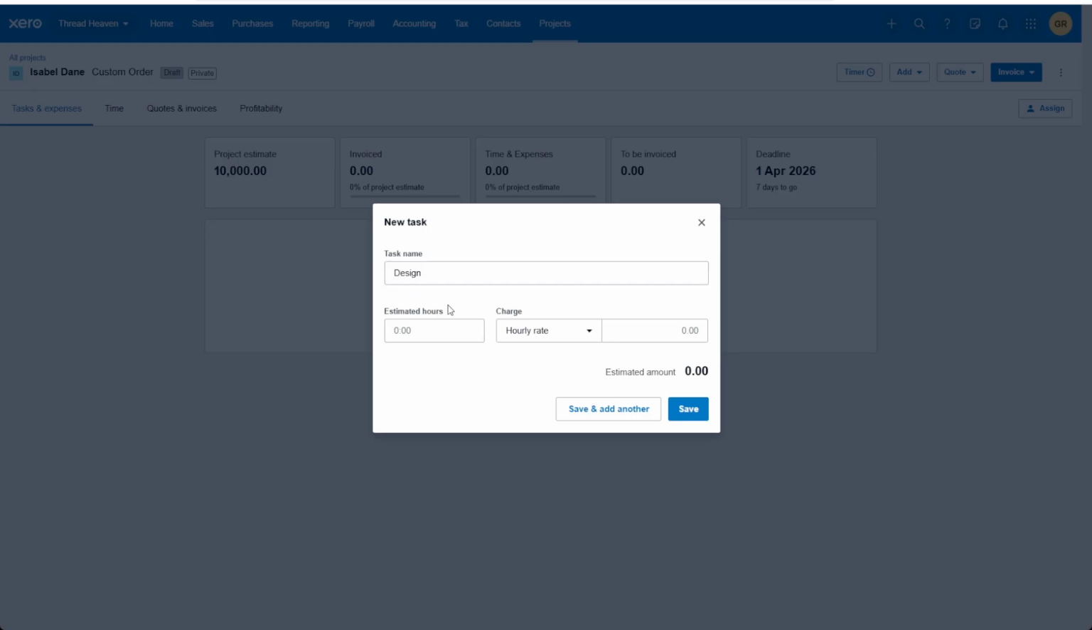Now, under the task name, you have here the estimated hours. In here, you can add an estimate for the hour. Let's say you only want the design task to be for about 2 hours. And on the right hand side, this is where you can charge them. On the charge, you can set an hourly rate, a fixed rate, or a non chargeable. If it is non chargeable, then it will automatically be set as 0.